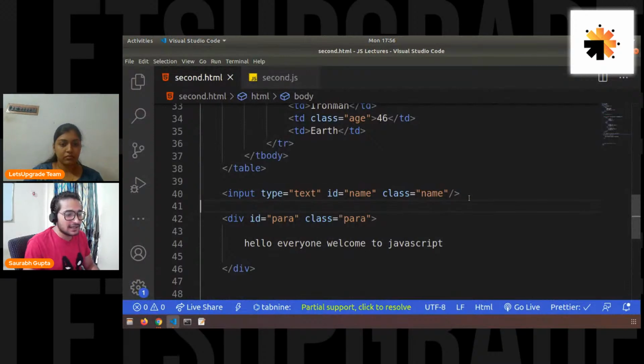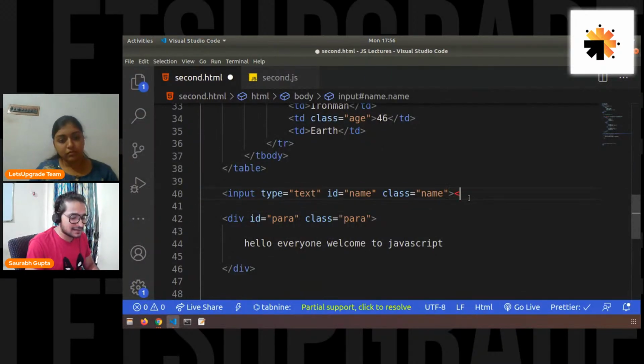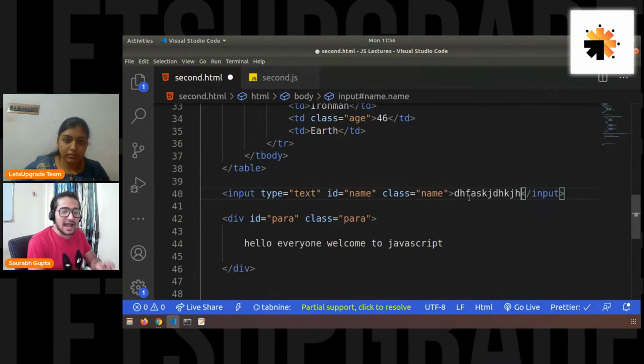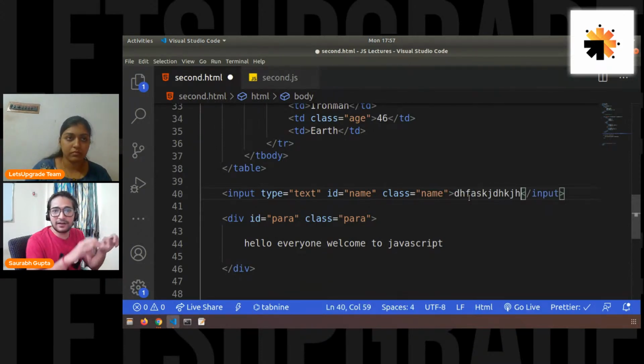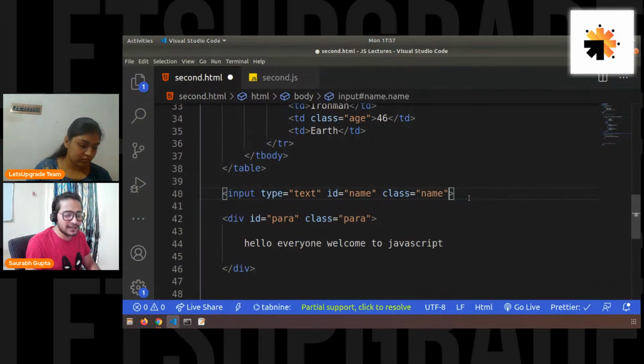Because see, if I had something like this, slash input, and if I write something here, that will be inner text. This will be inner text, not whatever I write inside the text box in the output. That is not inner text. This can be inner text, but we don't write inputs like that because input is an empty tag. Input tags are never going to have any inner text or inner HTML, right?